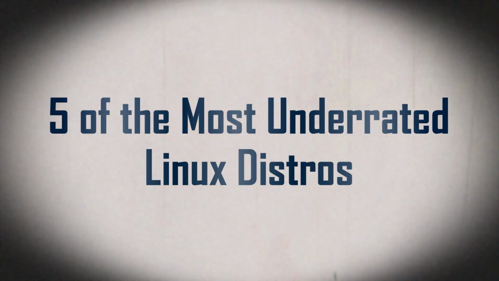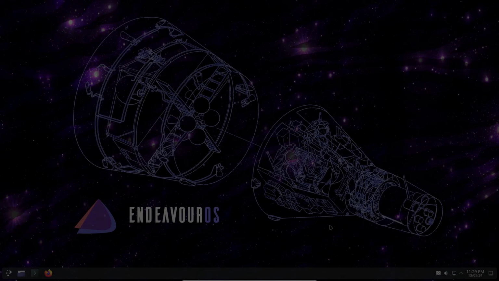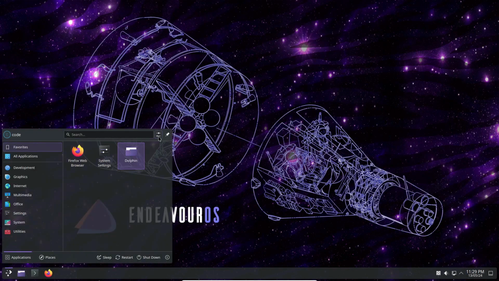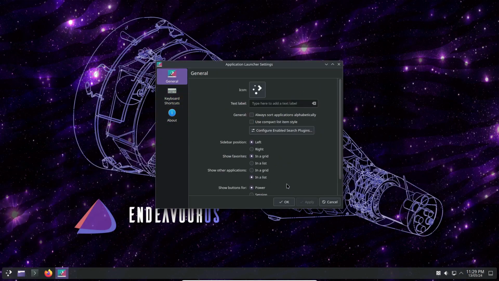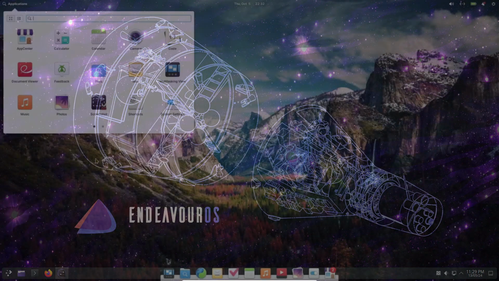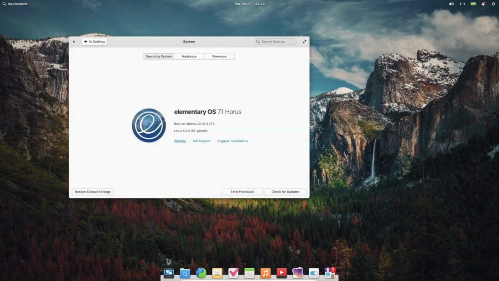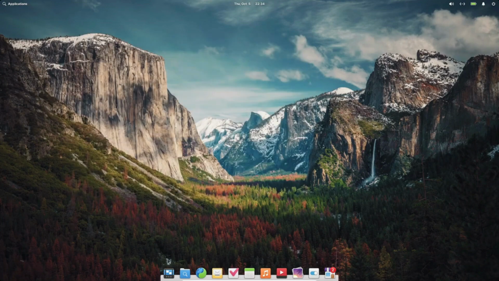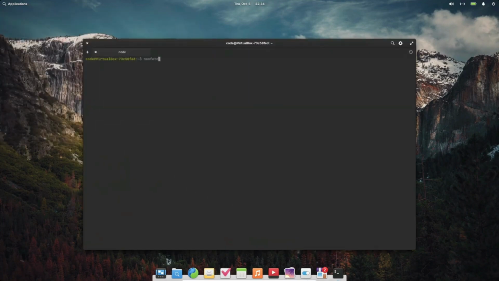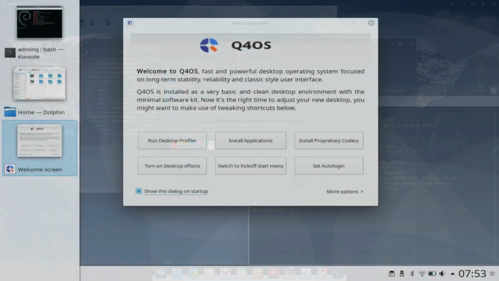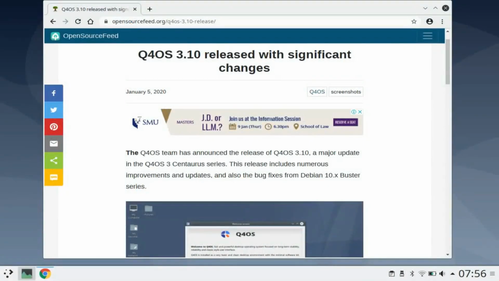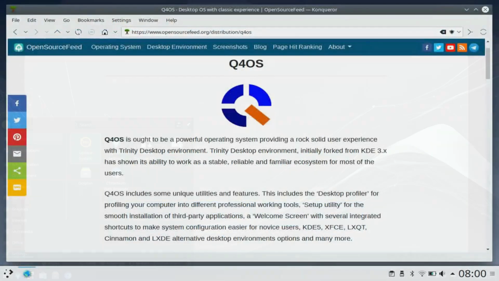Today, we're diving into the world of Linux, specifically some of the most underrated Linux distros that you might not have heard of, but definitely should check out. Unlike Windows and macOS, which are proprietary operating systems, Linux is fully open source. This means users and organizations can build their own flavors of Linux, known as distributions or distros. And believe me, there are hundreds of them out there, each fine-tuned to meet the unique needs of their users.